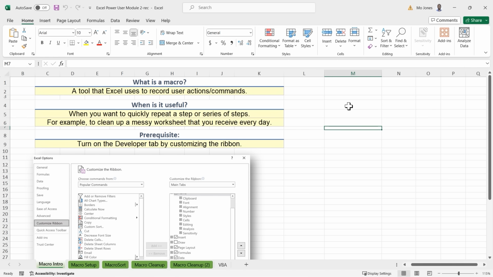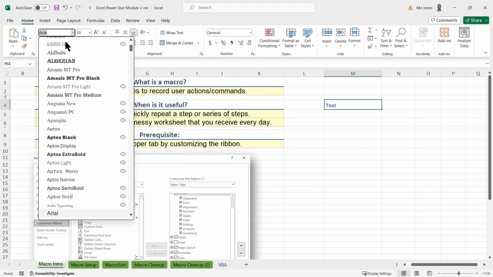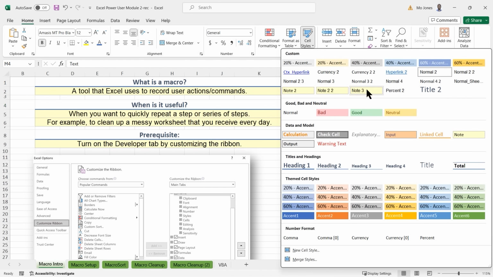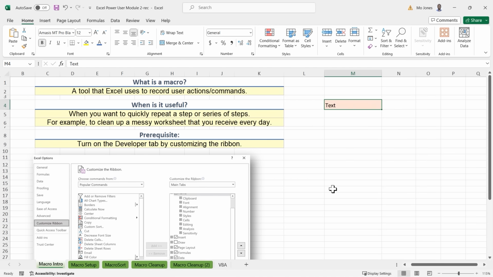You can also press enter. You can press tab. Something like entering text in a cell. And a command is something like making it bold, giving it a color, changing the font type, increasing the font size, or maybe even applying some type of cell style to it as well. So these are all examples of actions and or commands.